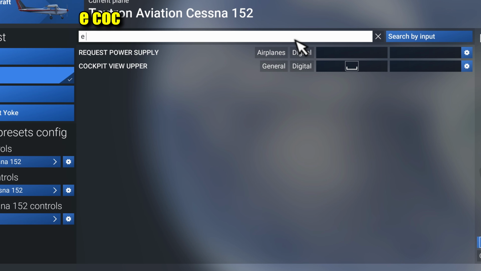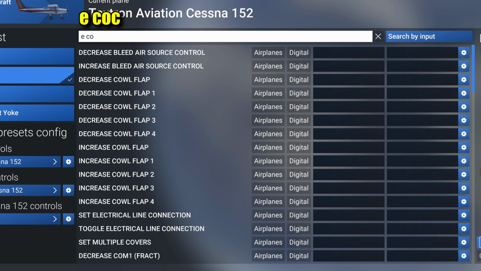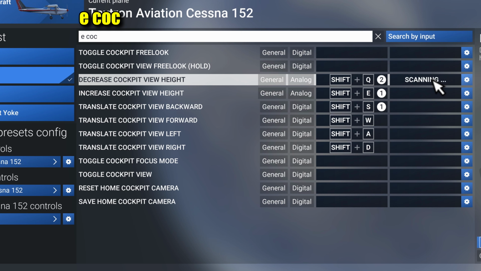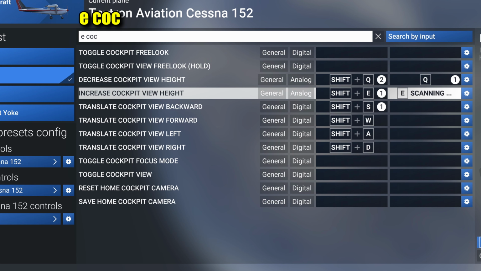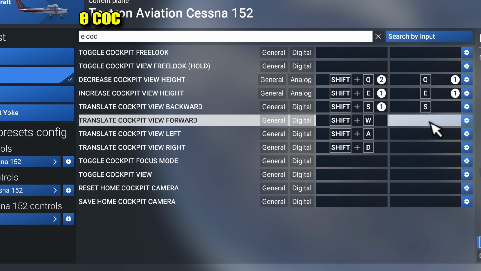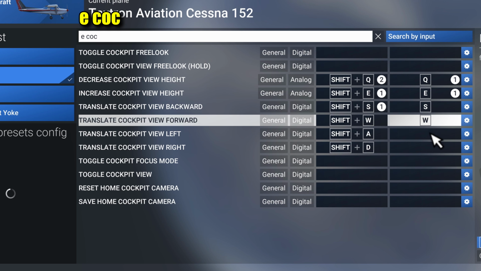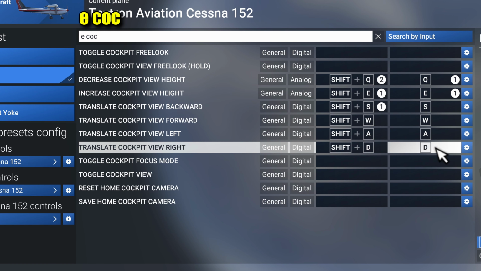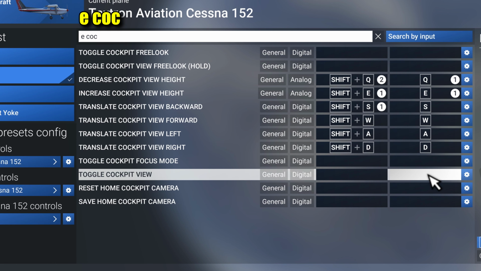E space COC for decrease cockpit view height, increase cockpit view height, translate cockpit view backwards and forwards, translate cockpit view left and right, and toggle cockpit view.